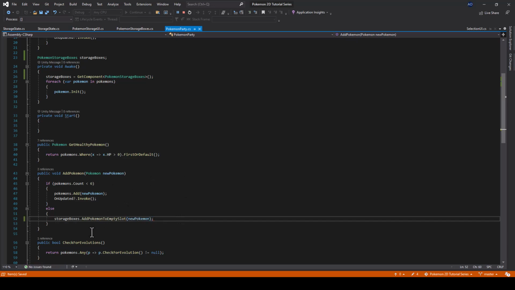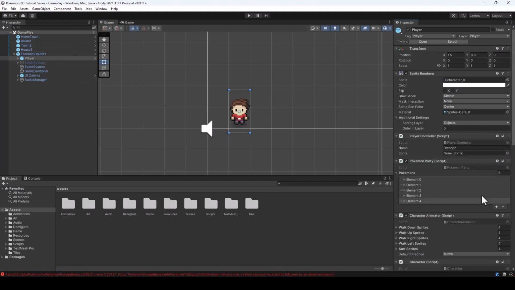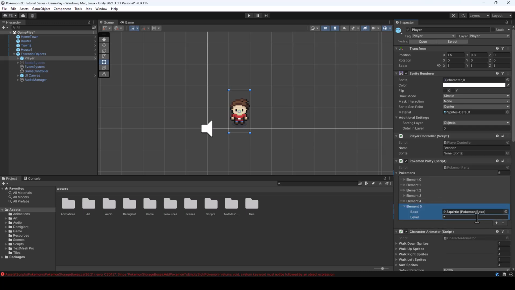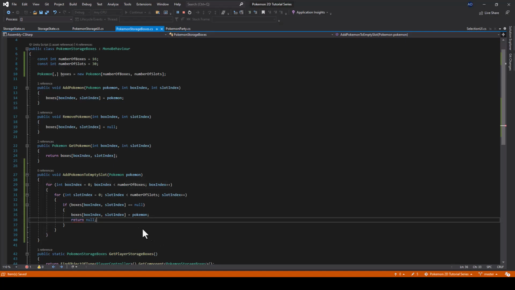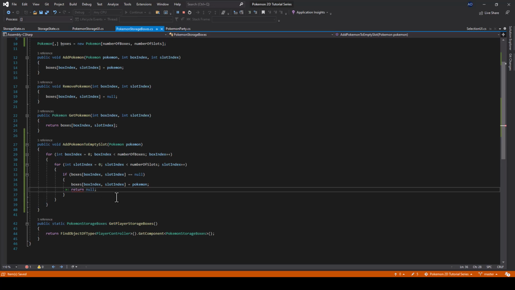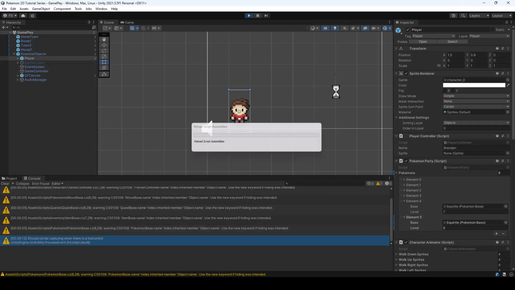Okay, so let's go to Unity and try testing this now. So just to make it easier to test, I'll add another Pokemon over here. So now we have 6 Pokemon in our party, and if we catch a new one, it should automatically go to the box, right? So okay, we actually have an error here. Oh, I just returned null, but it doesn't have a data type, so we just have to use return. Okay, so let me try testing it now.